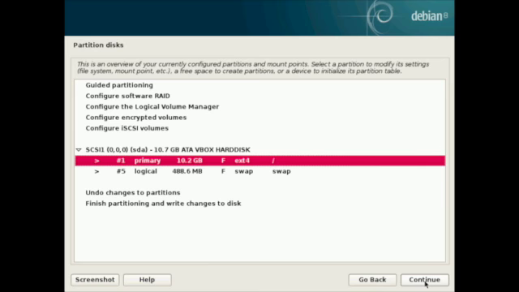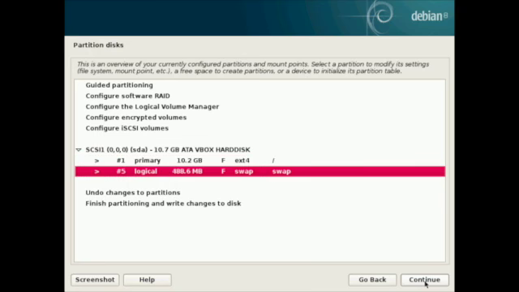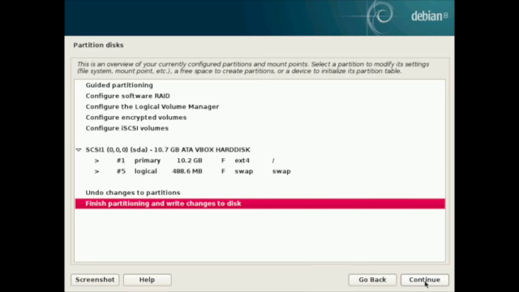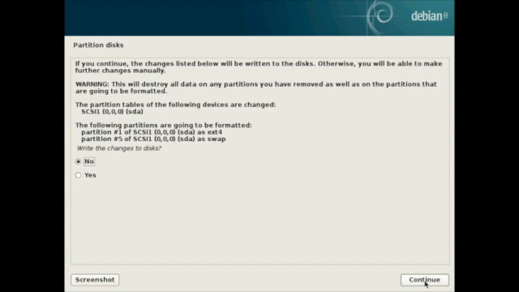And as you can see, it's made up our swap space and the primary ext4 partition with 10.2 gigabytes of space. This one I've currently highlighted is where your Linux installation is going to be installed. Let's finish and write these changes to disk, and it will come up with a warning telling you exactly what drives are going to be changed and formatted.